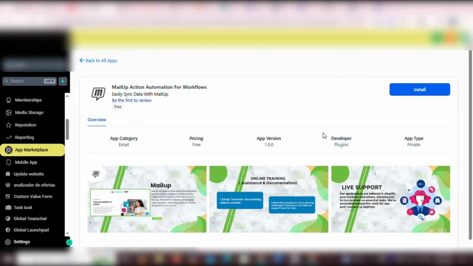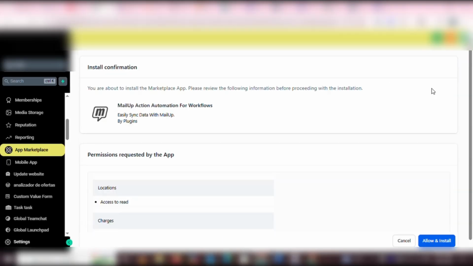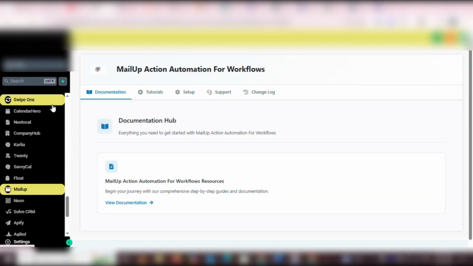In this video we are going to walk you through the step-by-step process on how to install and set up MailUp Actions Automation for workflow apps. Once on your account, head over to App Marketplace, click on it, search for your app and click on it. It will bring you right to this interface where you're going to click on Install. Right here, click on Allow and Install.